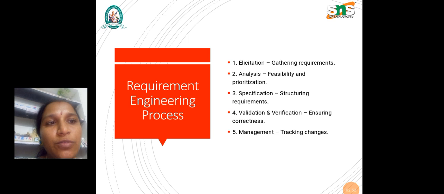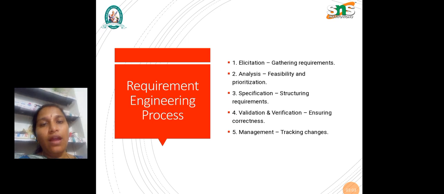Management, tracking each and every management item, what happens in the life cycle, what key features we have added, what feedback has been gathered, and how we can rectify it.